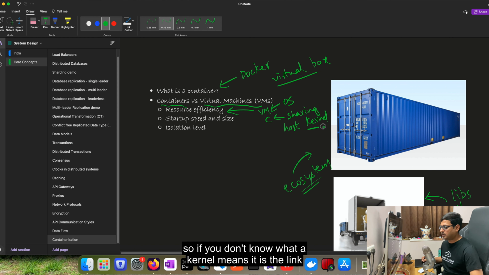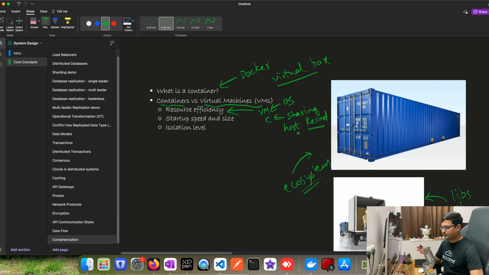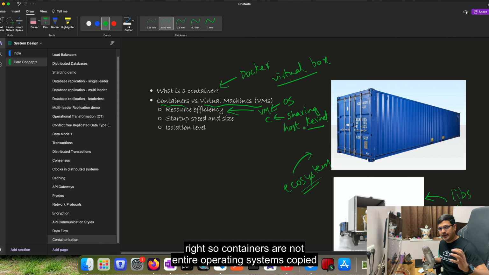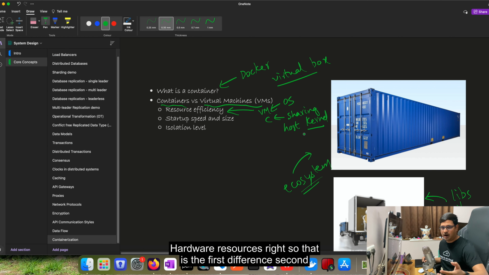If you don't know what a kernel means, it is the link between the hardware and software of any computer, right? So containers are not entire operating systems copied onto different boxes. They are just lightweight application software that are sharing the host kernel to make use of hardware resources, right? So that is the first difference.